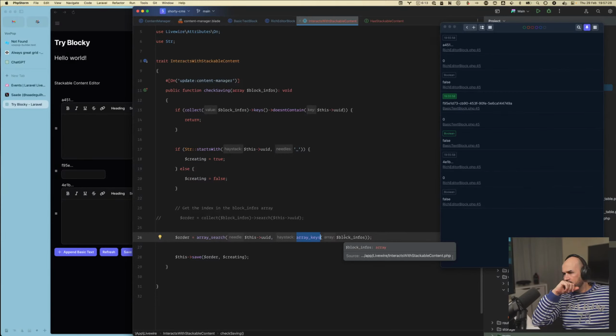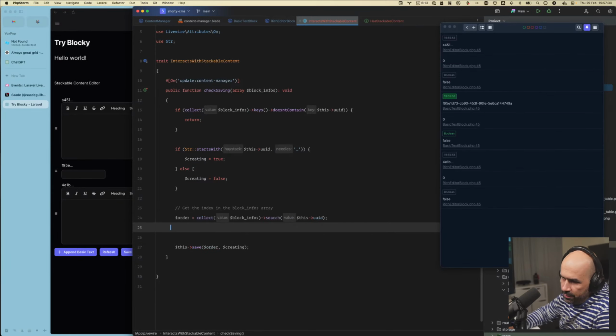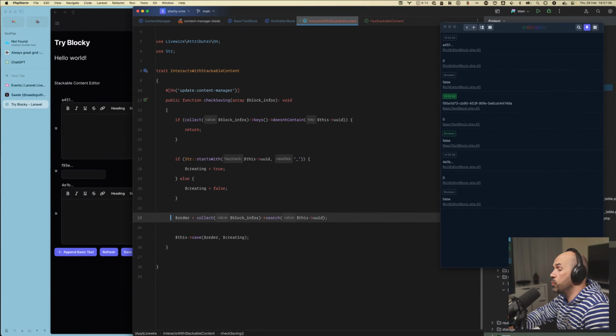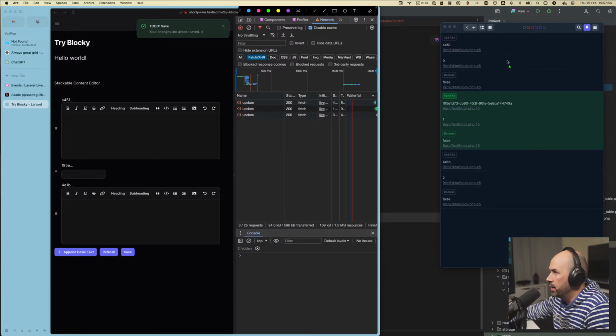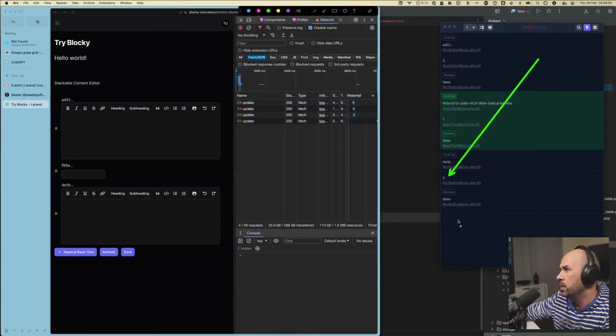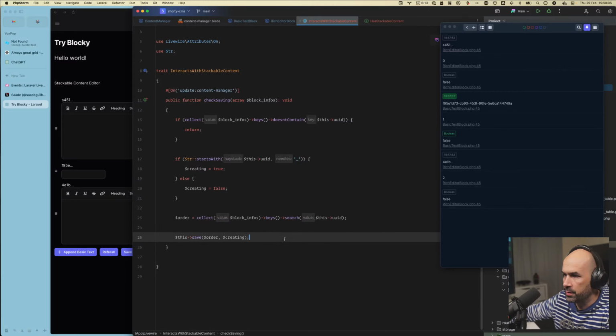Ah, right. Because the block infos doesn't have the UUIDs. It has the UUIDs as key and the block type as value. So we need to make keys search. I guess that is it. So let's save. Right. So 0, 1, 2. And that's it. Hopefully that works.